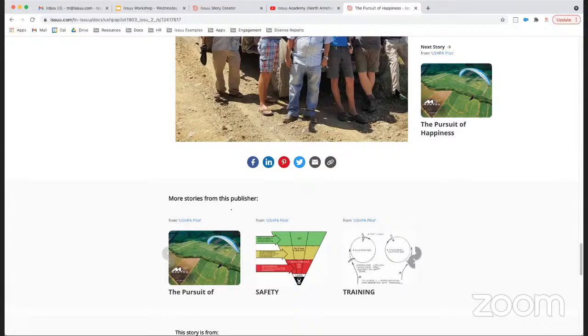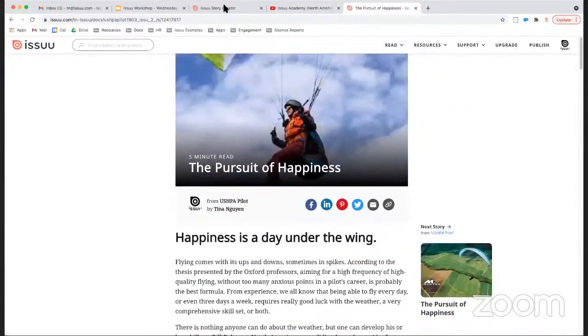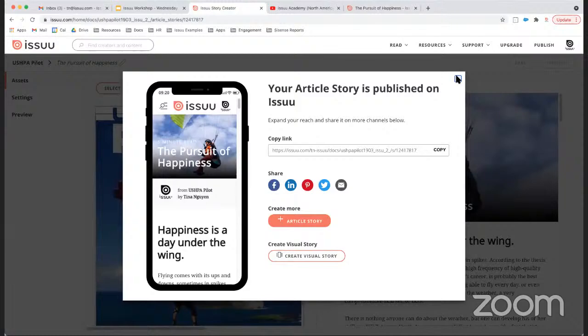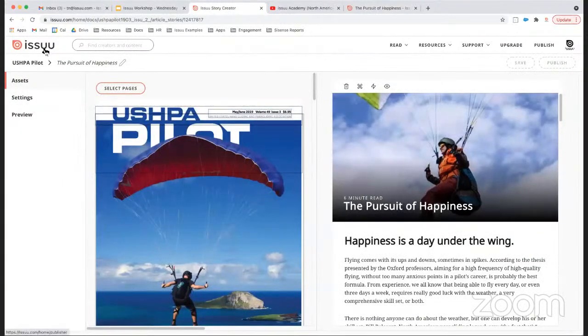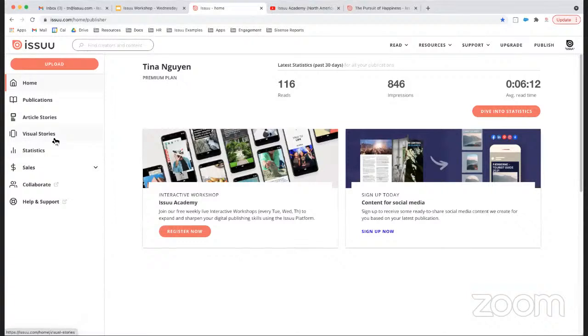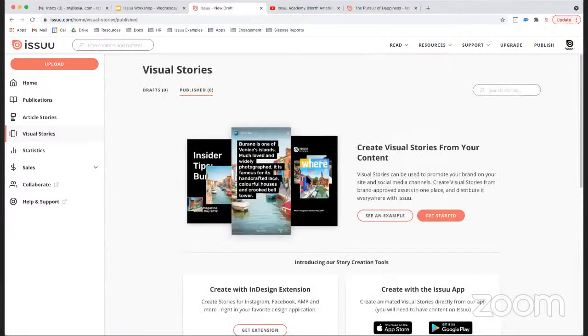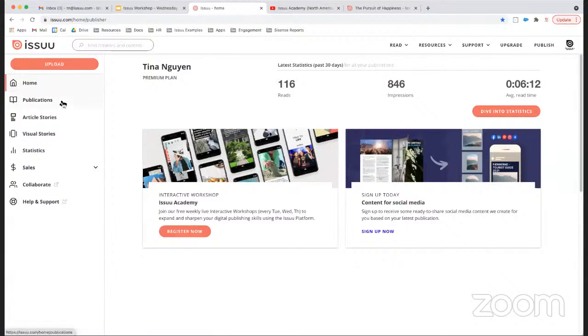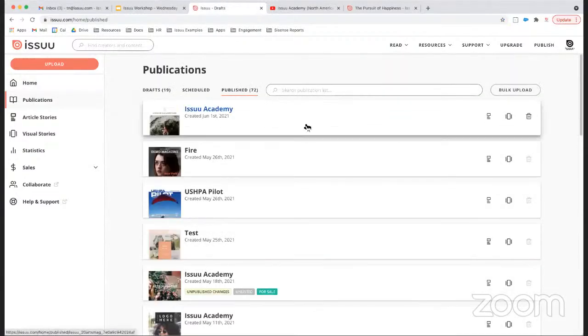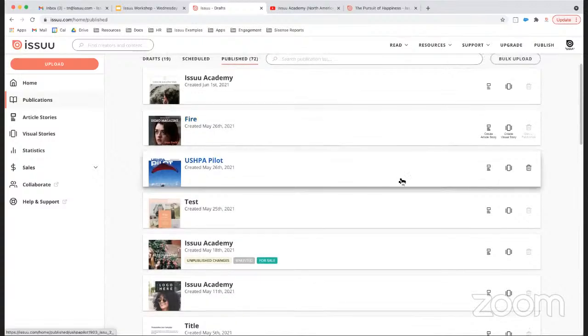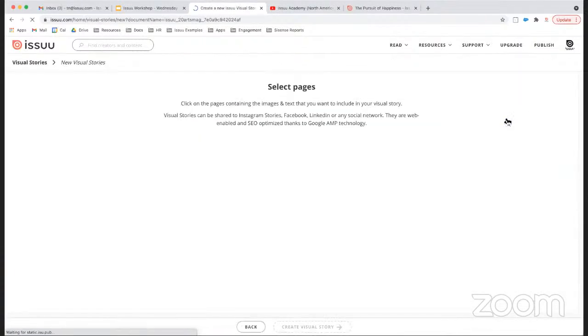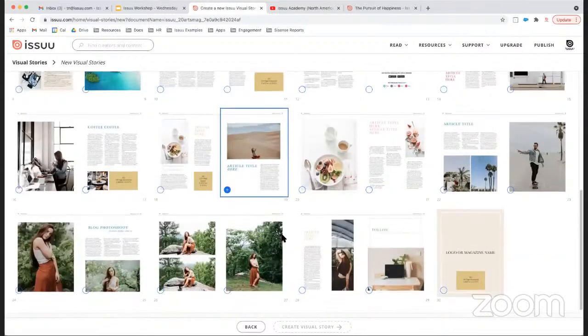Okay. And so now that we're done sharing out article stories, we'll go ahead and visit how to create a visual story from your document. So again, there are two different options. One option is to go directly into the visual story feature and then press into get started here to create my visual story directly from this document. Or I could go into the publication and then select the visual story from there and select any images that I want to have included.